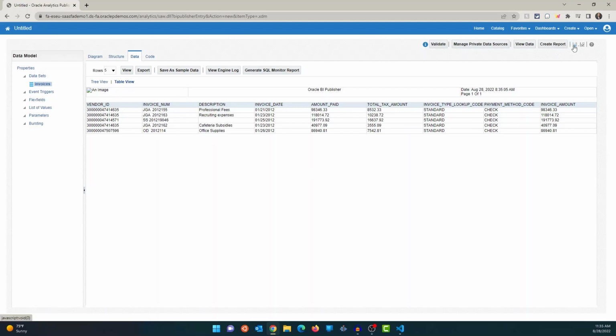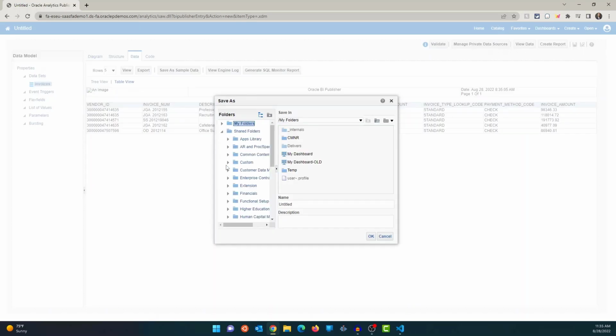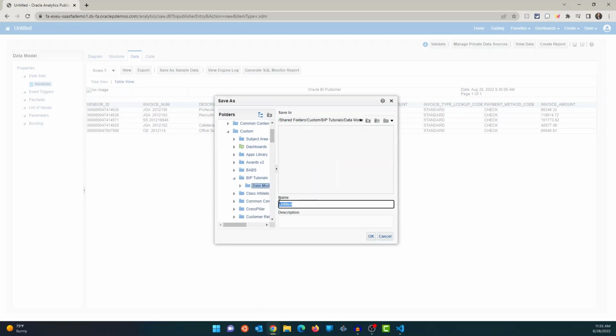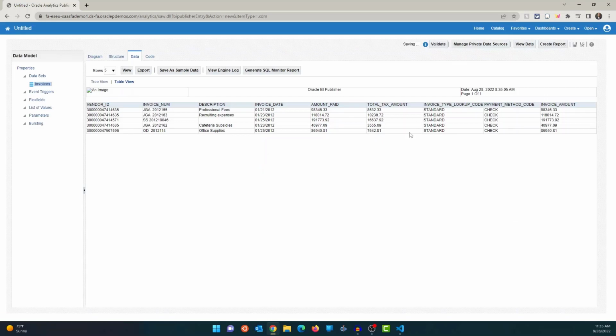All right, let's go ahead and save this. So click on save. Let's navigate to the folder, custom and BIP tutorials, data model. And let's give it a name, AP invoices DM. You can give it a description as well if you want. Let's keep it okay. All right, so you have saved it.